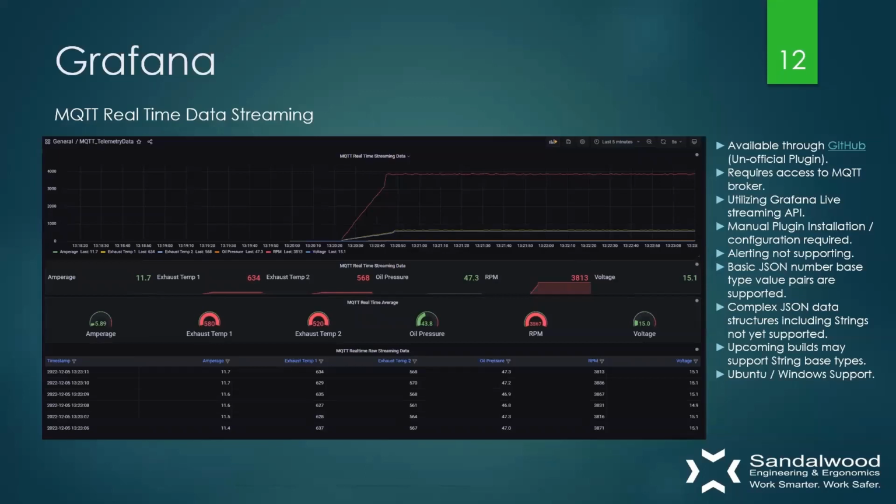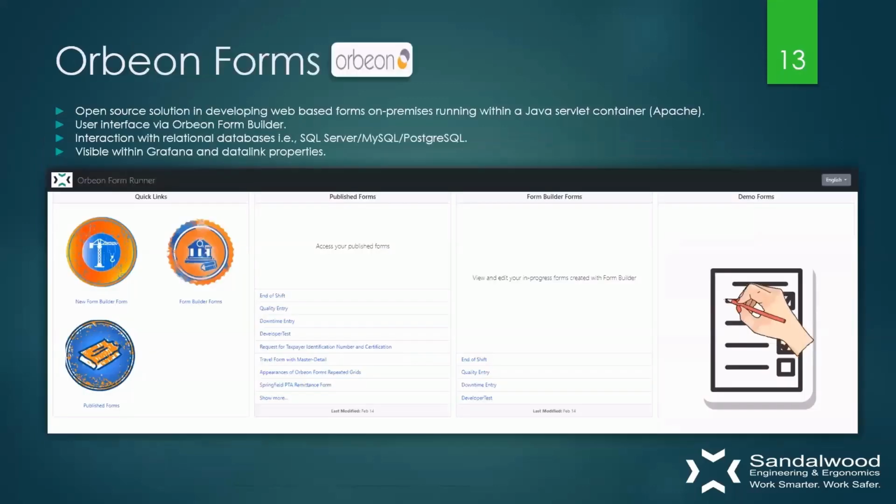The plugin has had a few updates since its initial release last fall, but the way that we currently sit, based on JSON, only basic JSON number-based types are supported. This is supported via Ubuntu and on Windows.